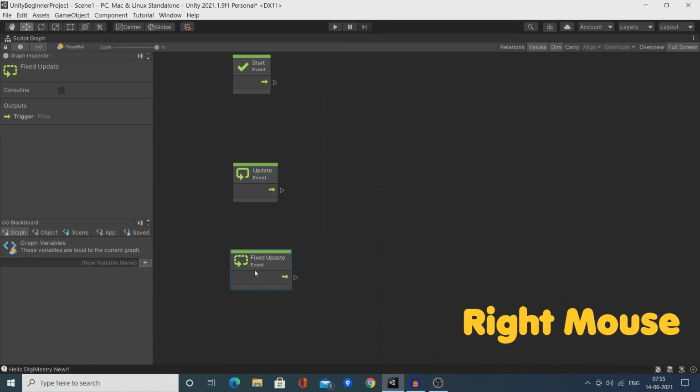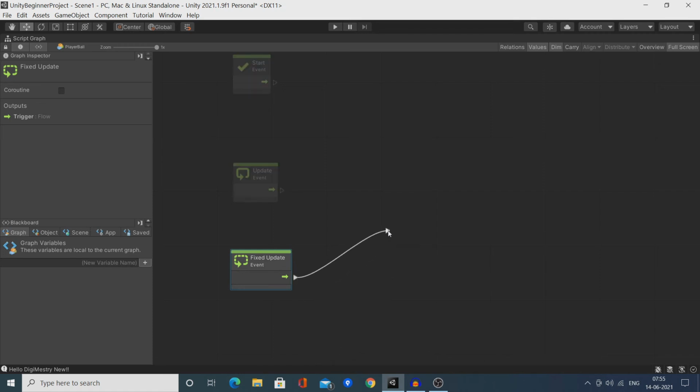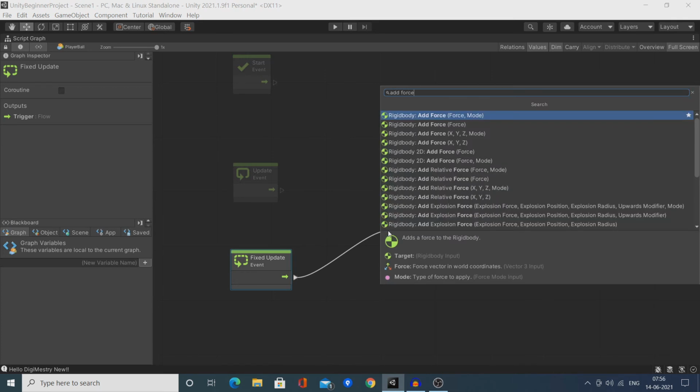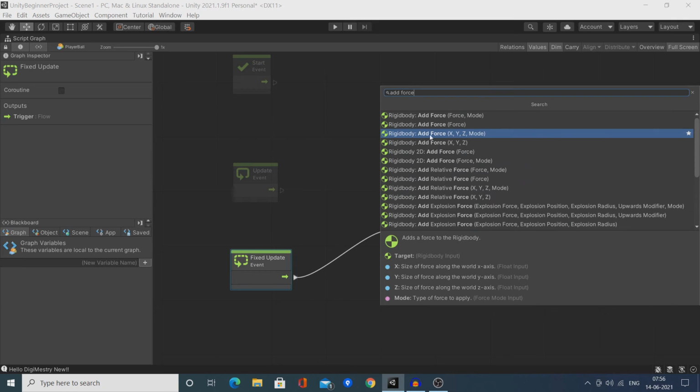Right-click and add a unit, fixed update. Now we have to add a force in the X and Z direction. Drag out and search for force. Locate rigid body, add force with a mode.